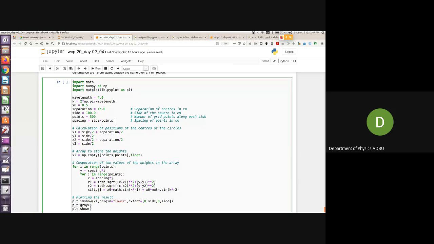So x1 will be side divided by 2, half of the side, because I want to put these 2 points right at the center. Suppose I have a box, I want to put the disturbances right at the center. So half of the side and half of the separation. Similarly, y1 will be half of the side, and x2 similarly over here. This is going to locate the positions of the centers of the circles.